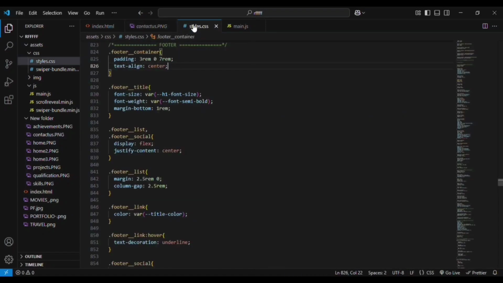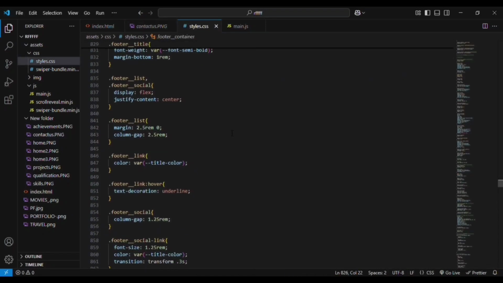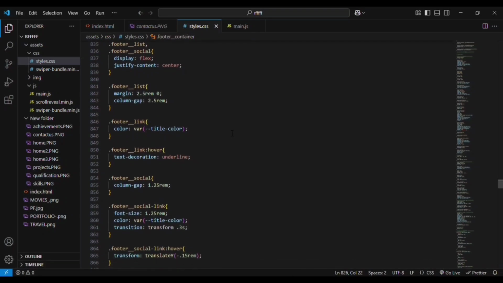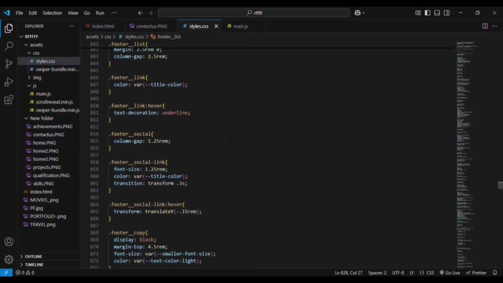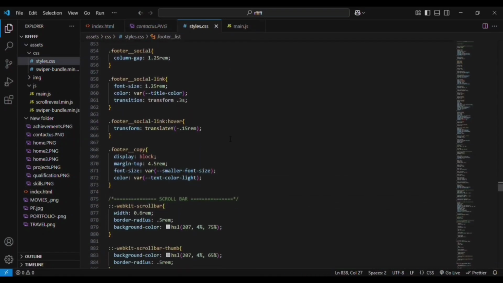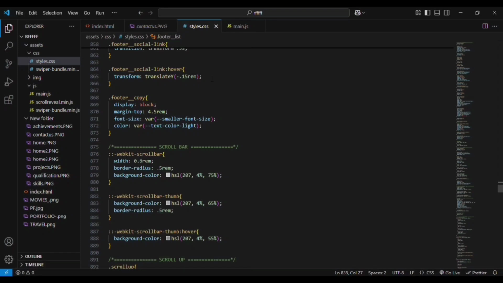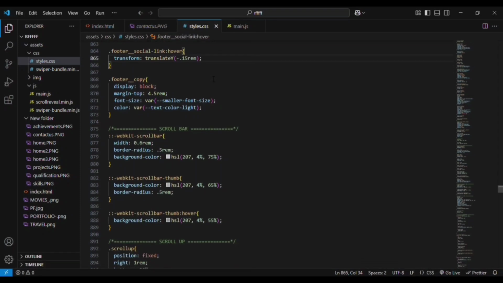For footer social and footer link, we are adding display flex, justify content is center. You can see the links that I have added, that is home, skills and projects, as well as the social icons. They are aligned exactly in the center of the web page. Then for the links and social link item, whenever we hover on the link, we are going to translate it. Then we have the footer copy element.